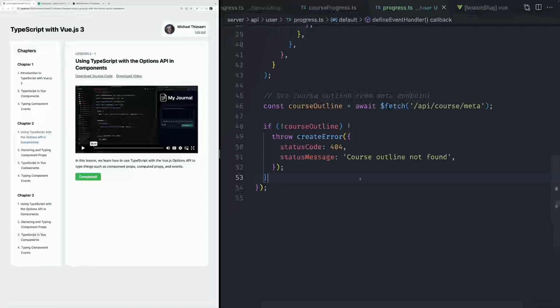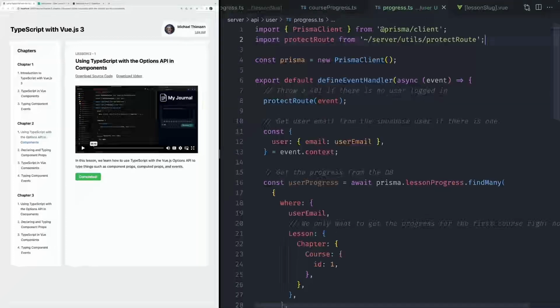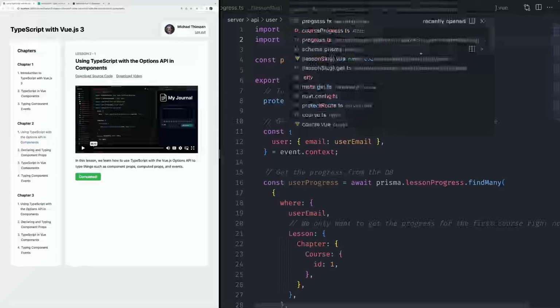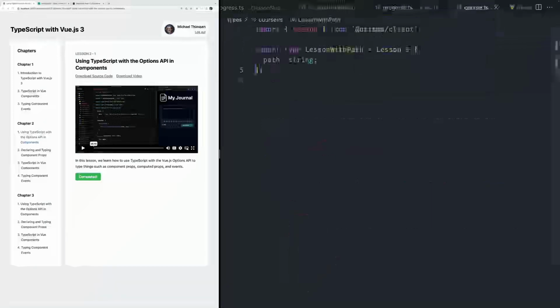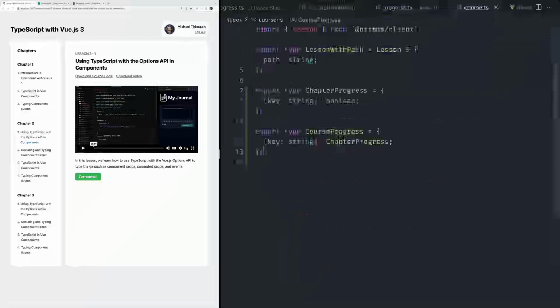Our next step, now that we have these two sets of data, is to marry them together to create our full progress outline. First, we need to create some types that we will use in the course. Our first step in combining these two data sets together is to create some types that we will need. So we'll open up our custom types here, where we only have one for now. We'll paste in this chapter progress and course progress type.